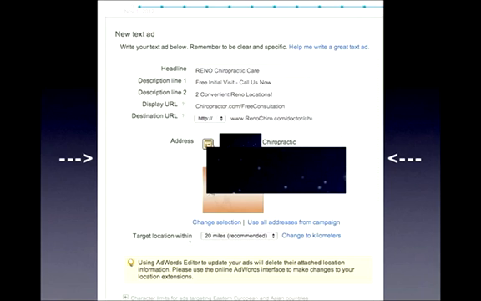So that's really important, because think about it, right? A chiropractor or a doctor, or even an attorney or a dentist, right? Think about that. Is someone going to really drive 100 miles to see a chiropractor or a dentist? Probably not, right? So I say target location.